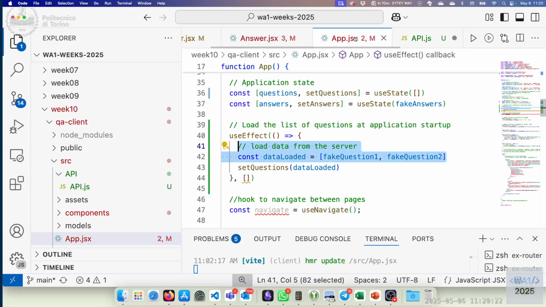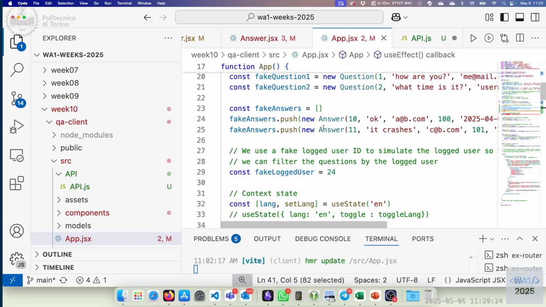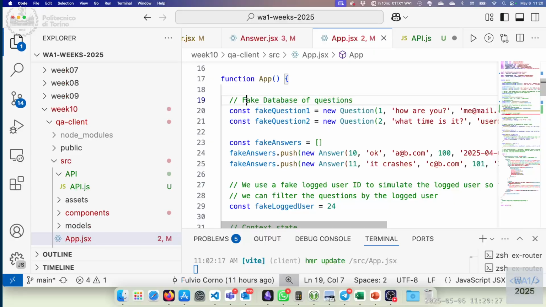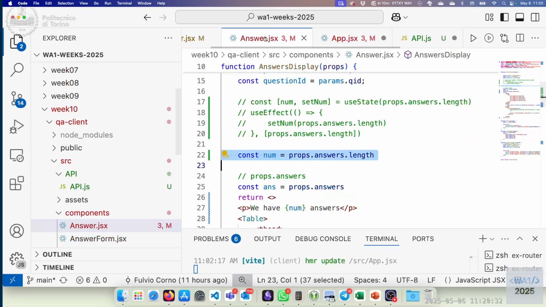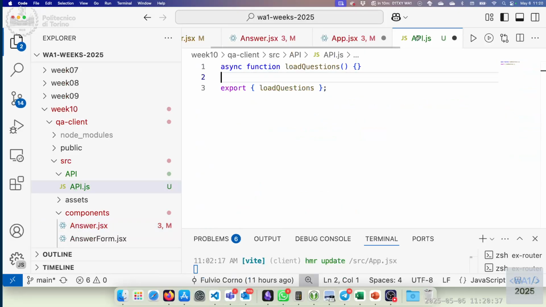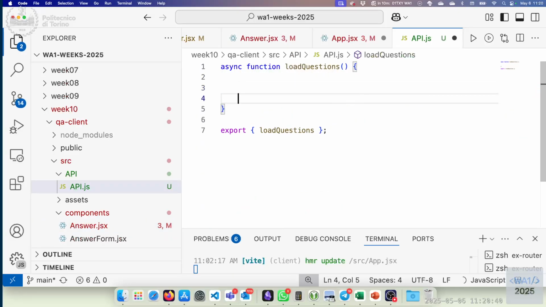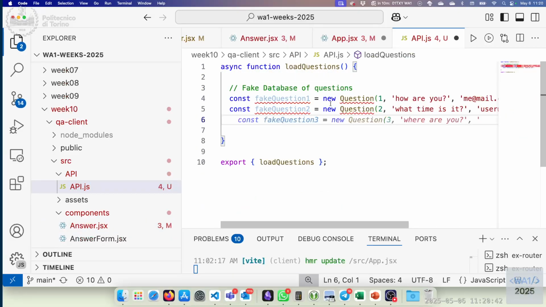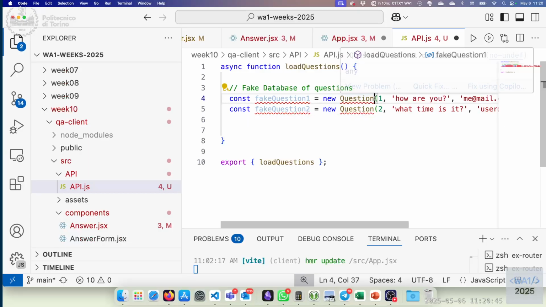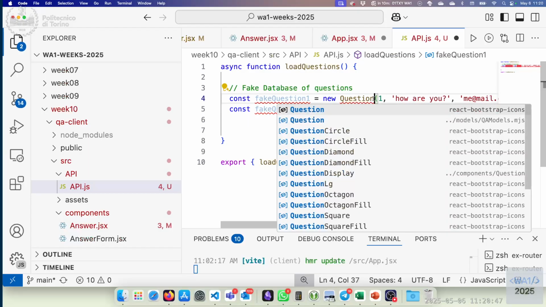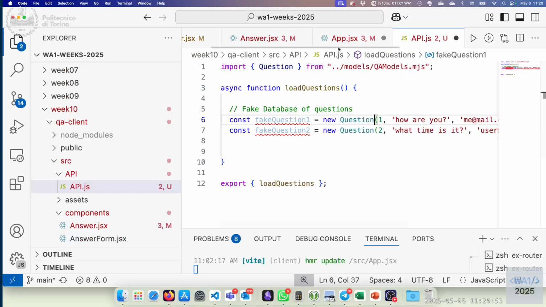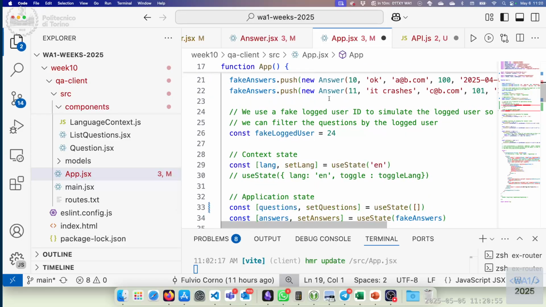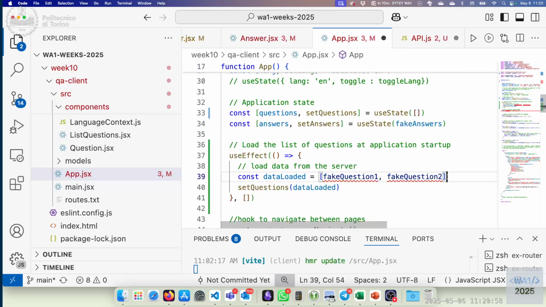Again, let's continue to fake it. I'm trying to clean the app bit by bit by putting all the fake issues as well. So of course, we have to import the question object. It's not difficult to make it work here. And then we can return this.